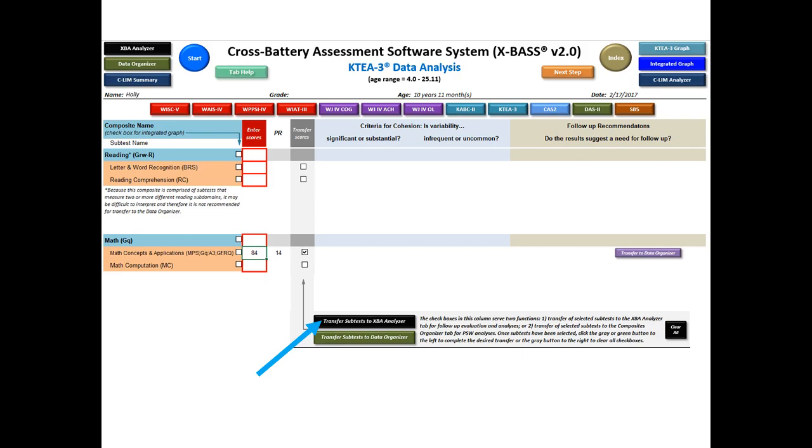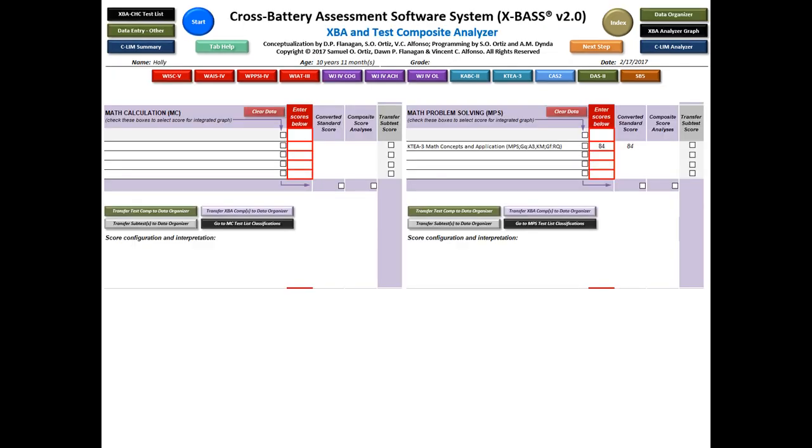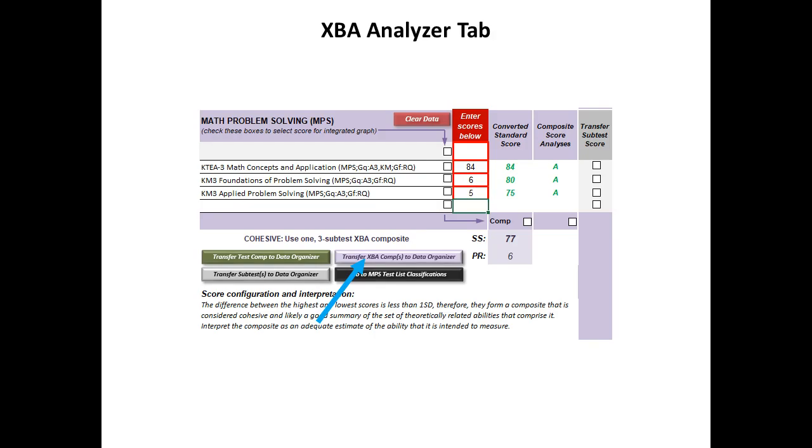Okay, on to achievement data. So math concepts and applications from the KTEA-3. I'm going to transfer that over to the XBA Analyzer tab. The reason I'm transferring it over there is because I want to combine it with the other math problem-solving tests from the KeyMath. So I'm going to click on Transfer Subtest to XBA Analyzer tab, and there you see it goes to the XBA Analyzer tab right under Math Problem Solving, where it should. Then I'm going to go to the drop-down menu and select my KeyMath tests that I administered, and enter those scores.